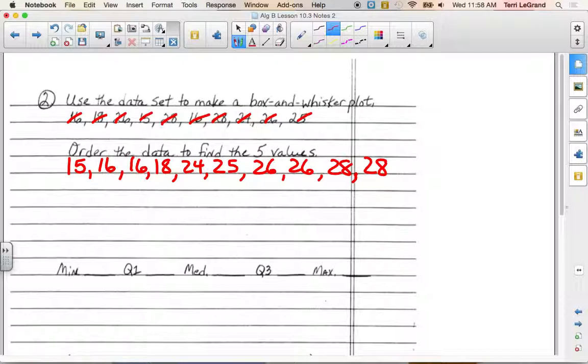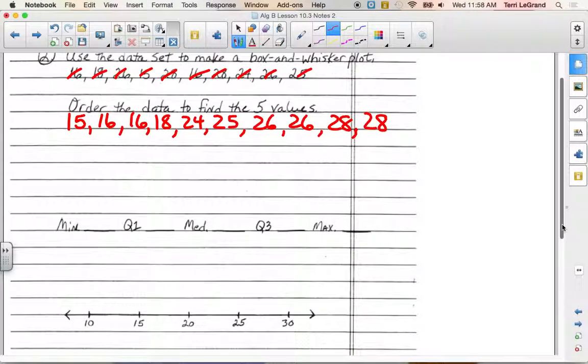Again, count your original list, count your new list, make sure that they're equal in length. Okay. So what are the 2 that are the fastest, easiest to find? Maximum and minimum. So our minimum is what? 15. And our maximum is 28.